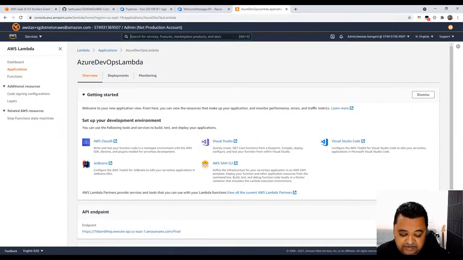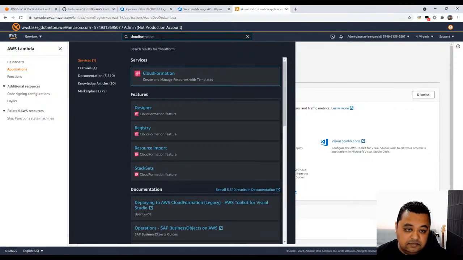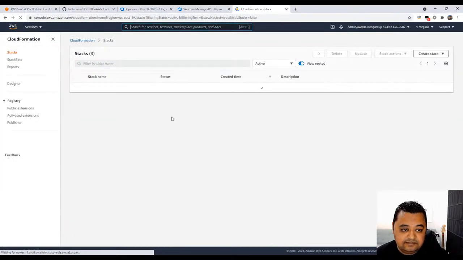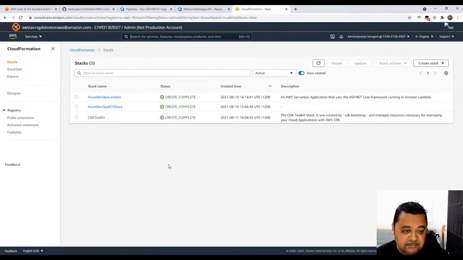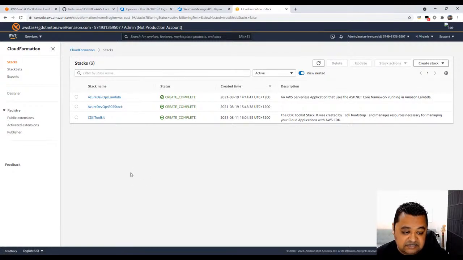Also, if we go over to CloudFormation, we should be able to see a CloudFormation stack, which was created as part of the deploy process. Okay, so we can see the older ECS stack that was created by CDK. And now we can see an Azure DevOps Lambda stack that was created by the serverless application model when our application was built and deployed onto AWS. So now let's go ahead and call this API by using Postman, and hopefully we'll get some results back.